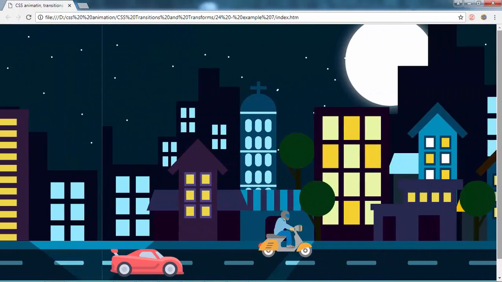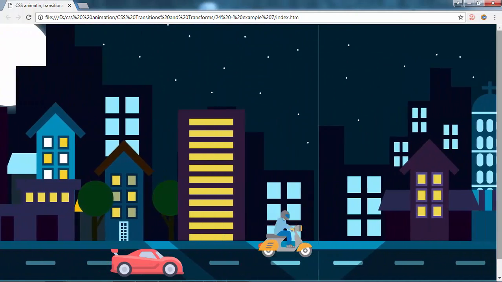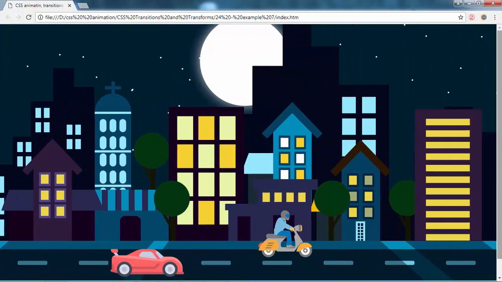Hello everyone. In this lesson, we're going to create this nice infinite animation where we have a car and a motorbike riding on this road. The idea behind this example is simple.